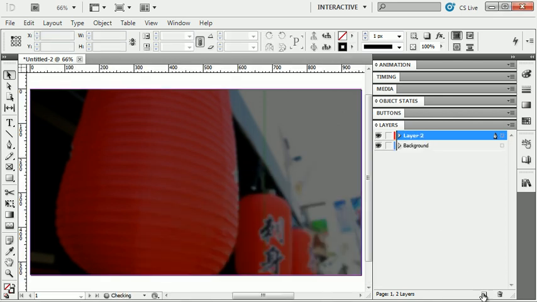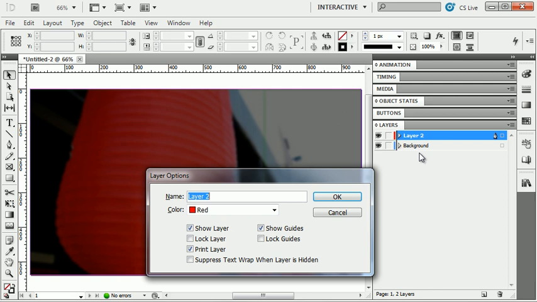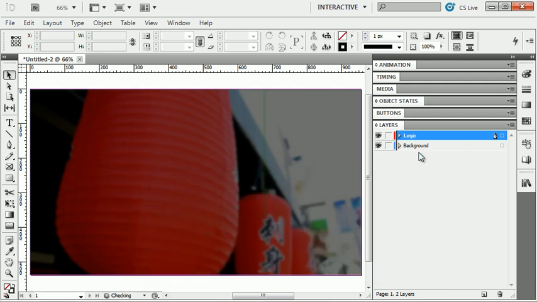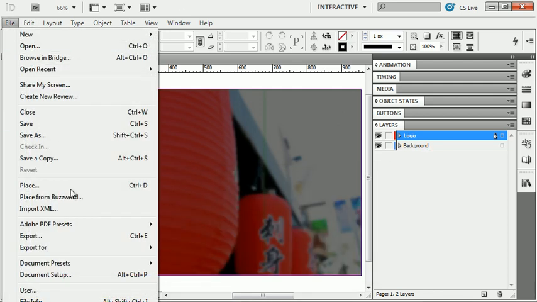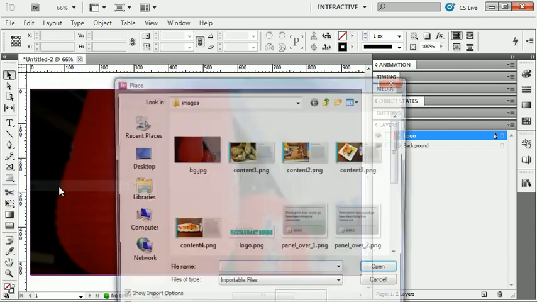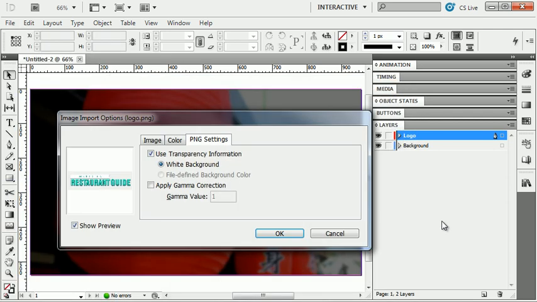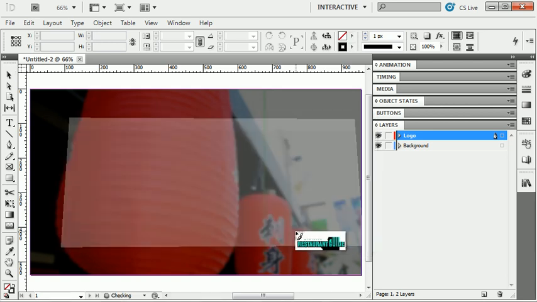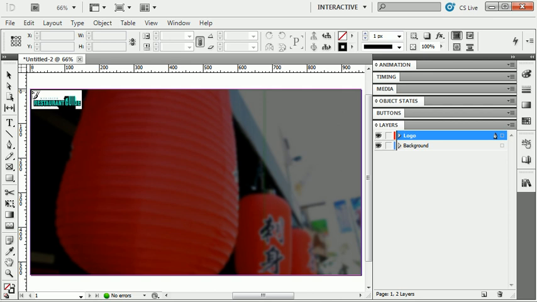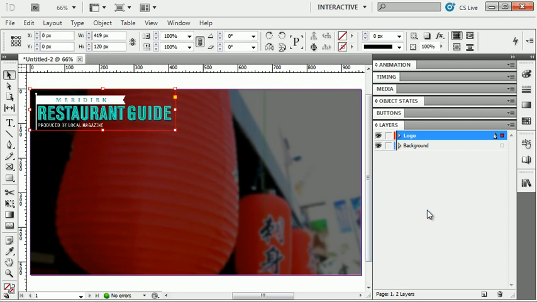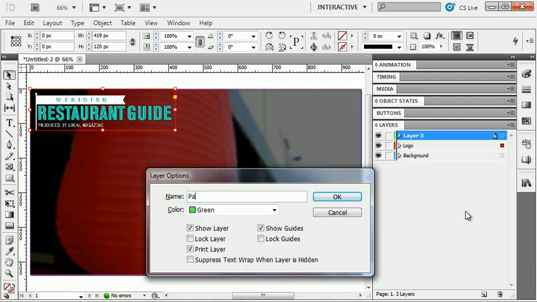Now I'm going to make a new layer. I'm going to call this layer Logo, and I'm going to import the logo. Now at this point, I'm only really importing one image at a time, but I will be changing that shortly. I'm going to make sure the transparency information comes through, and I'm going to put the logo again in the upper left-hand corner. I'm going to make a third layer. I'm going to call this layer Panels.